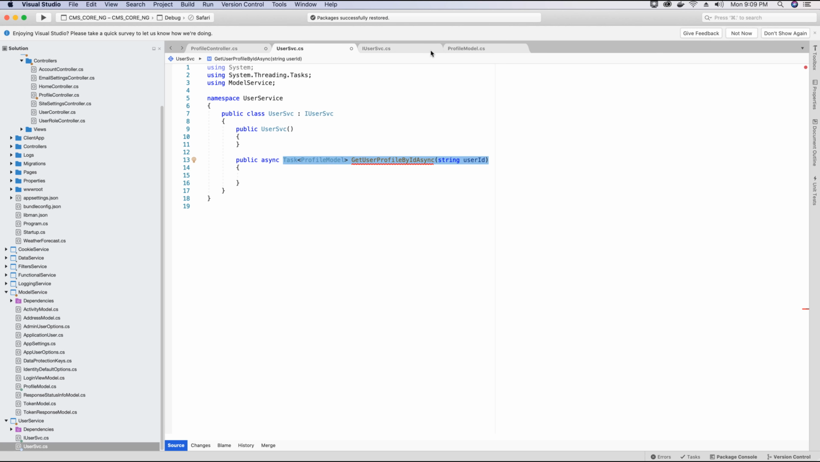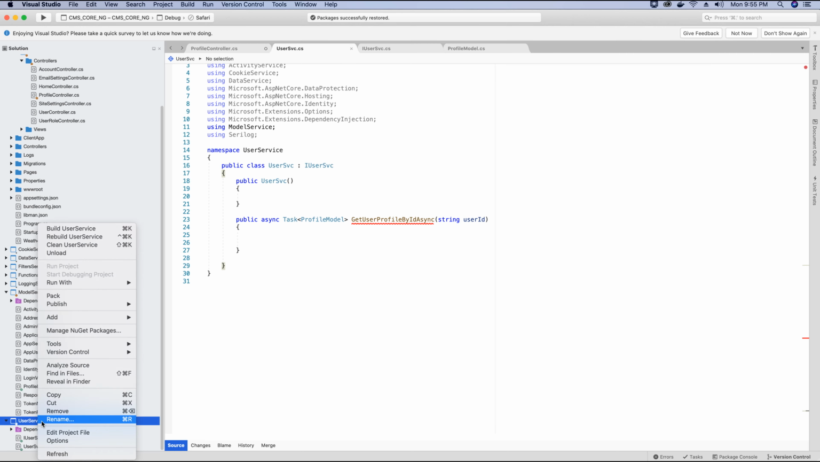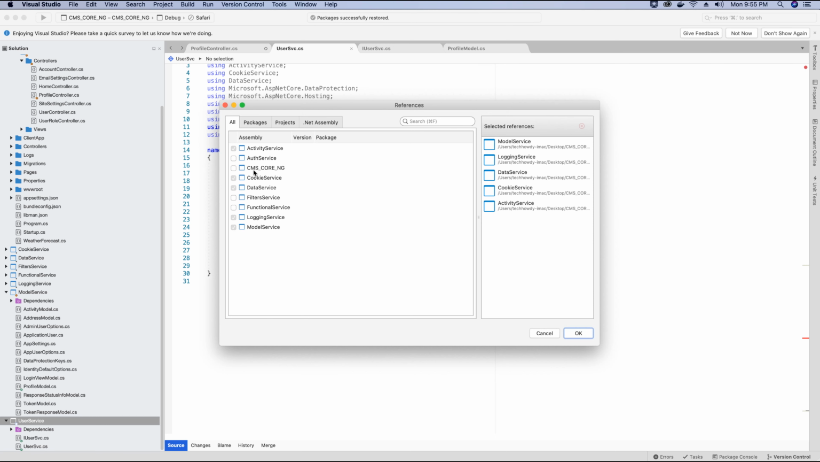Let's go back to the user service, and now let's write our logic inside this particular method. So before we go ahead and implement any logic in this particular class, we would need access to certain projects. Let's go ahead and add those references. So right click on your user service project, go to add, and make sure that you have referenced the following projects: activity service, cookie service, data service, logging service and the model service. So once you have referenced these projects, click OK.